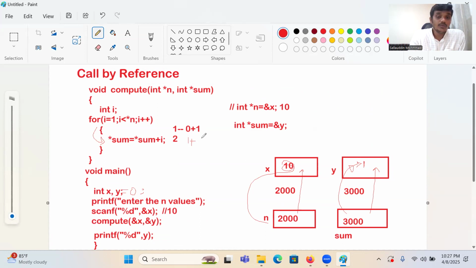i is incremented. i value becomes 2. So next time it becomes 1 plus 2. 1 plus 2 becomes 3. The next updated value is 3. Now in this statement we can see the update at sum, but sum does not store the value. It is used to store the address. The actual reflection is created in y itself.